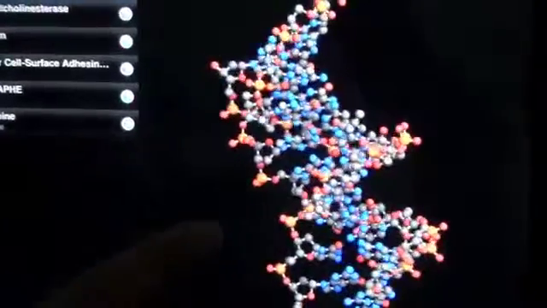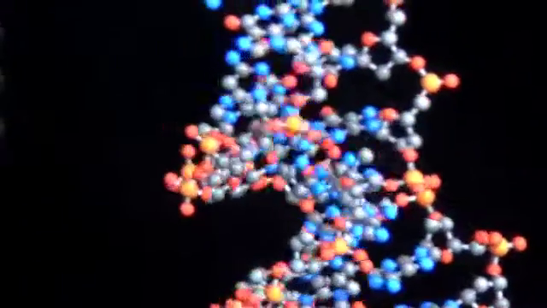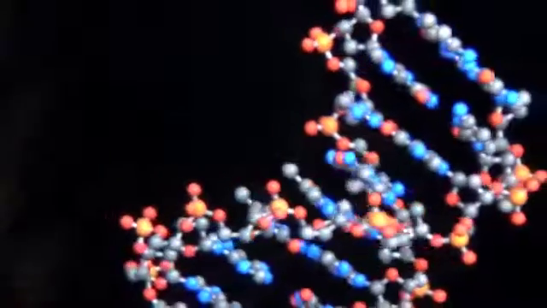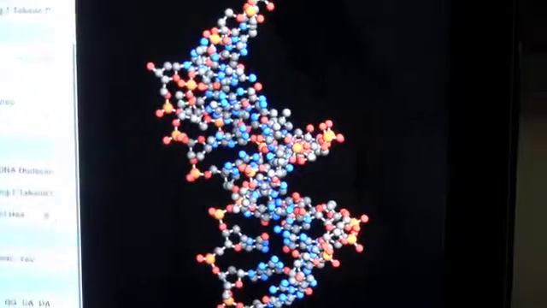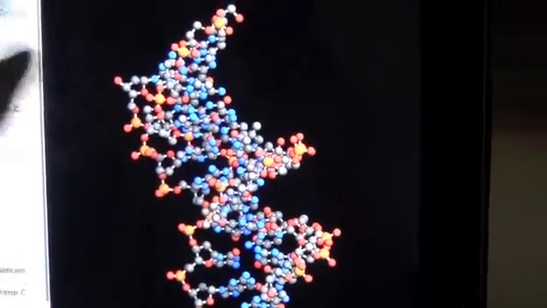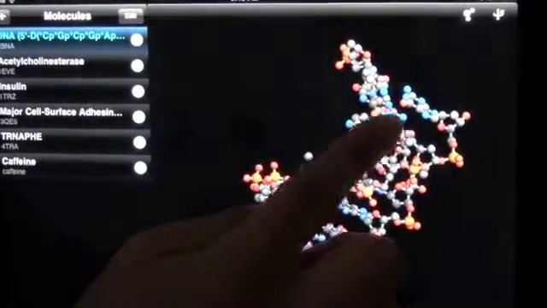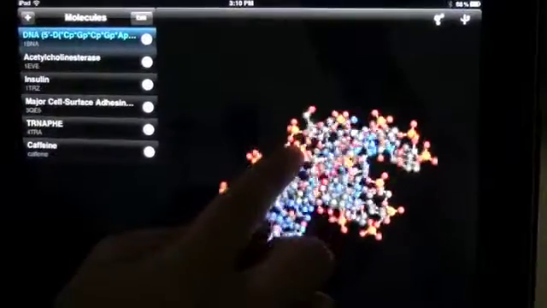This is a molecule of DNA, and you can download many different molecules. These are just some examples. If you click on this, it gives you some of the information about DNA, so you can get some details about the molecule itself. And you can also pause it, and using your fingers, you can move the molecule around to look at it from different angles.